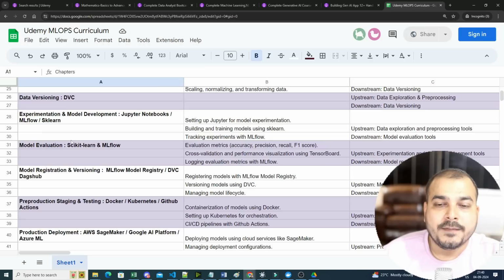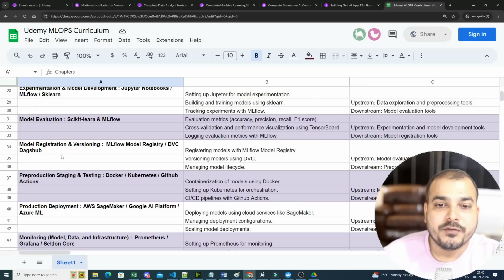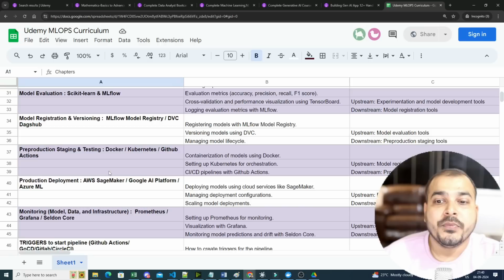Then we will learn about Scikit-learn and MLflow. We'll talk about the MLflow model registry, DVC, DagsHub, which is a remote repository. Everything will be covered with respect to this. Then when we talk about pre-production staging and testing, we'll be using Docker, Kubernetes and GitHub Actions.